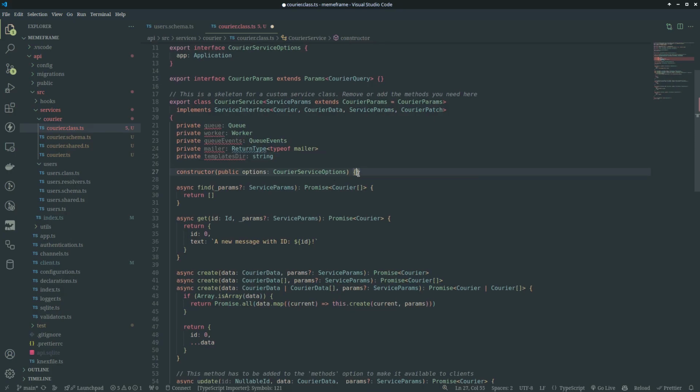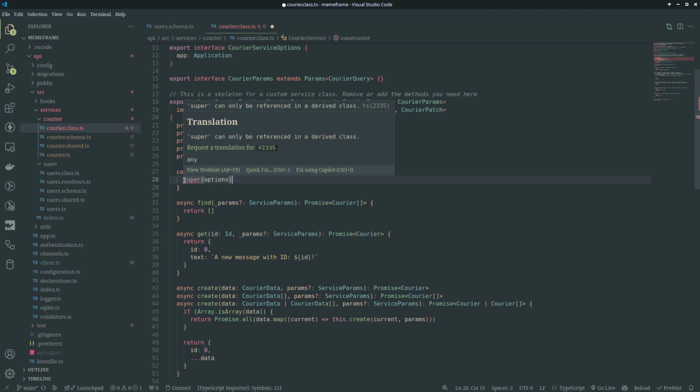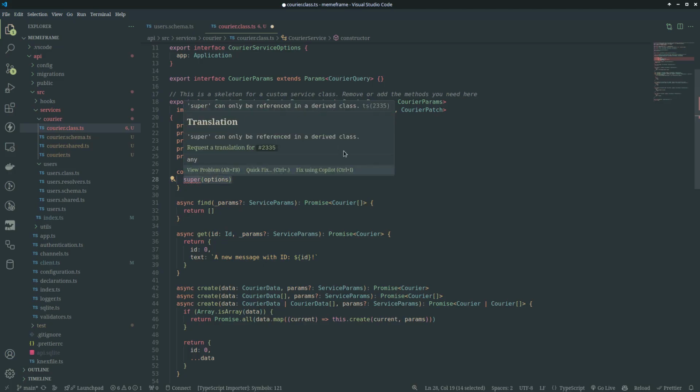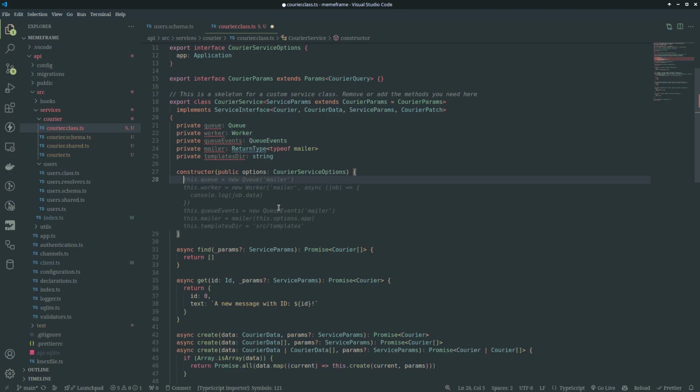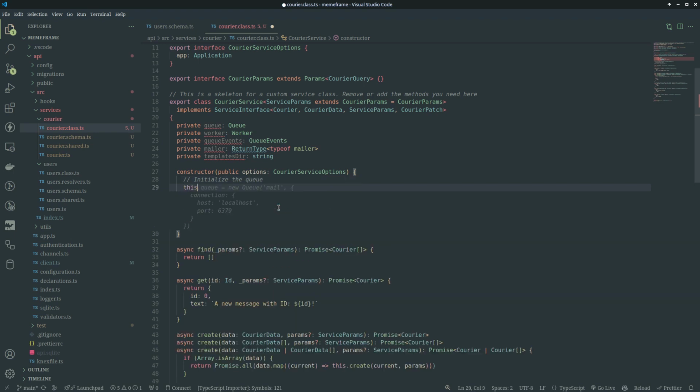So for example, first of all, I can be like, okay, I want like a super, just pass the option to the parents, and this will fail because we are not extending an existing class, so we cannot exactly do this, so that's not needed. So we can decide to just initialize the queue. I think we are using this thing here, so this.queue should be equals to queue.